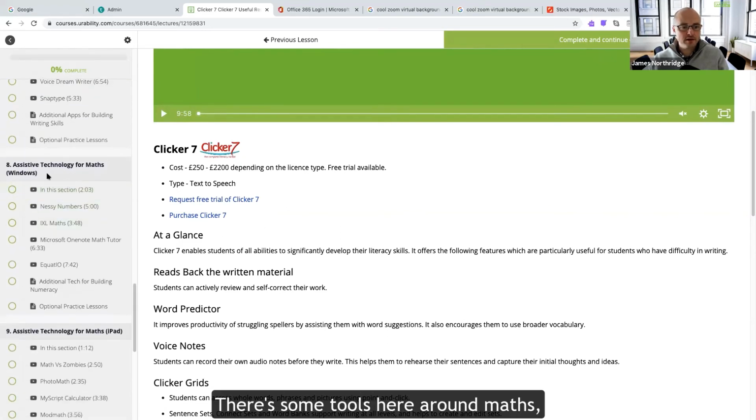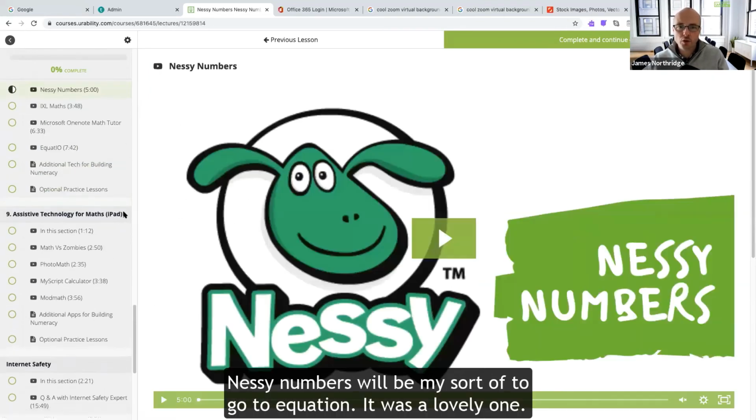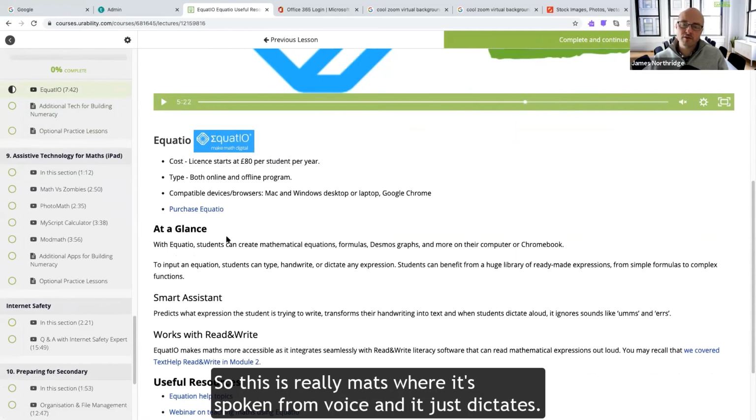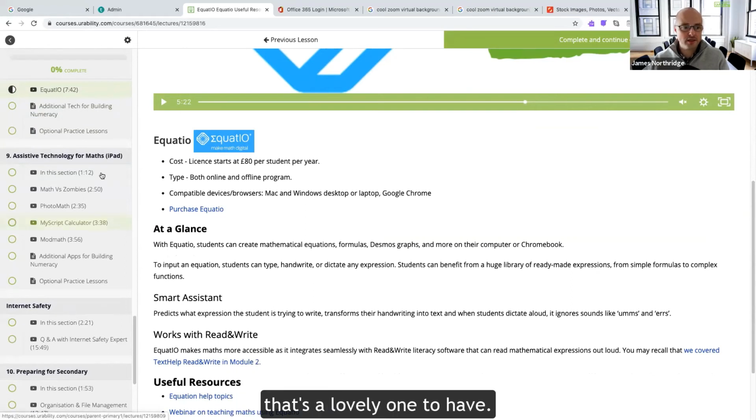There are some tools here around maths. Maths is the one we get a lot of questions on. Nessie Numbers will be my go-to. Equatio is a lovely one. I'll send you the link to Equatio. This is really maths where it's spoken from voice and it just dictates, so whatever I say, the maths appears on the screen. That's a lovely one to have.